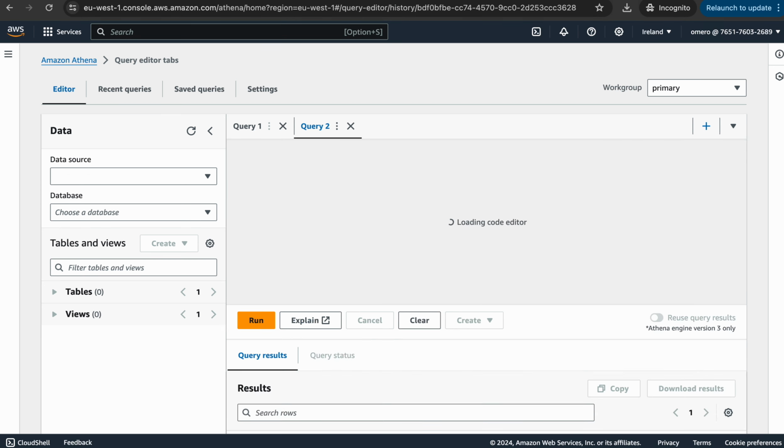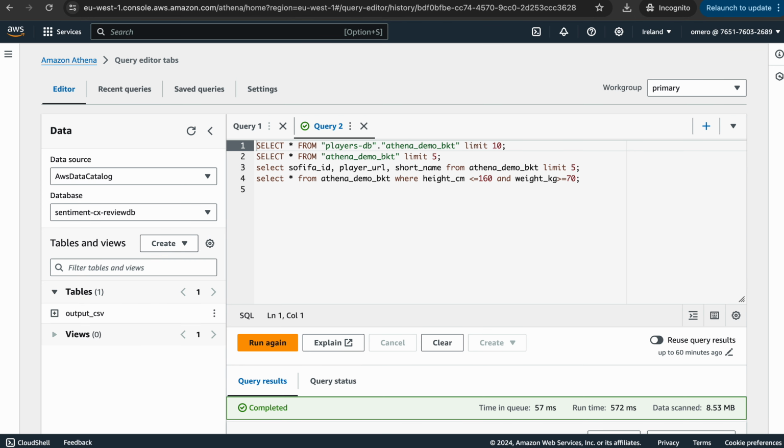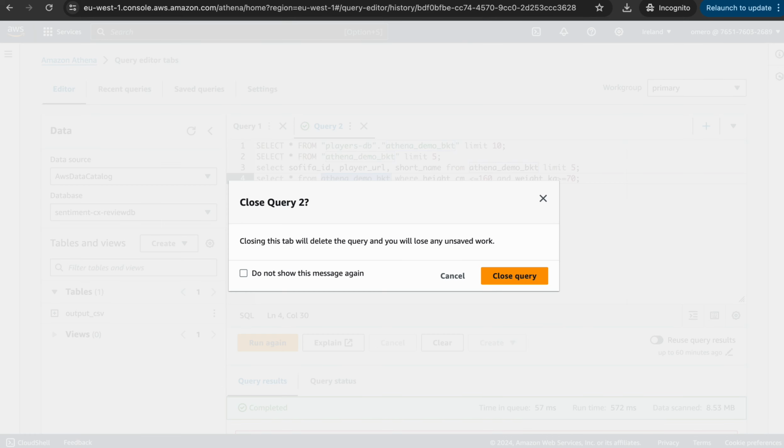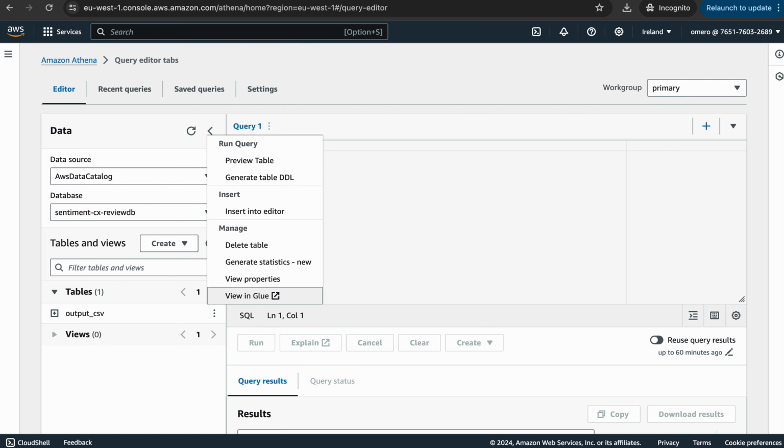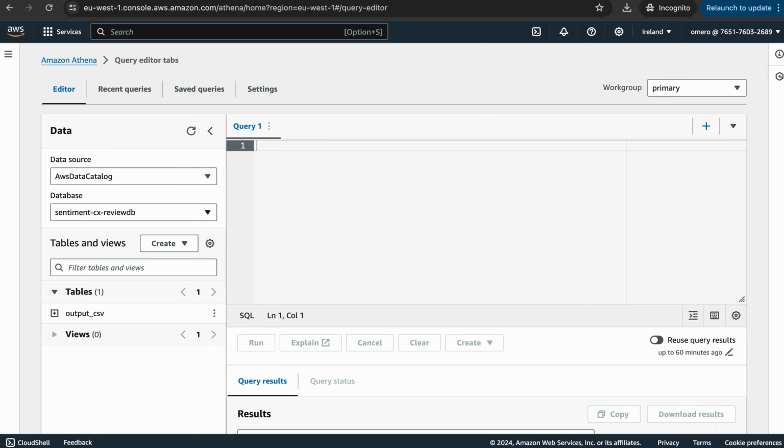So on Athena, we're going to create, let me remove some of these things. Remove these things, close query. All right, great. So now I will select my data source. Let me remove some of these things, guys. Delete data. It's already there for me, it has automatically come up.